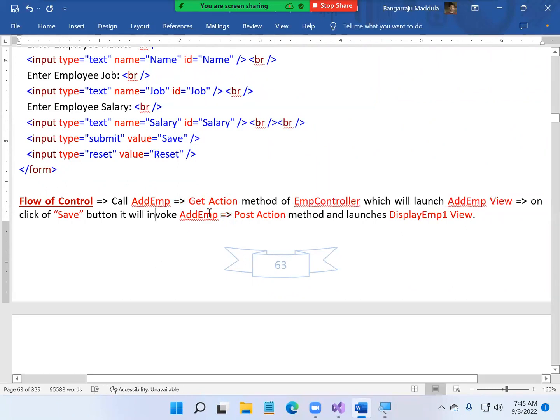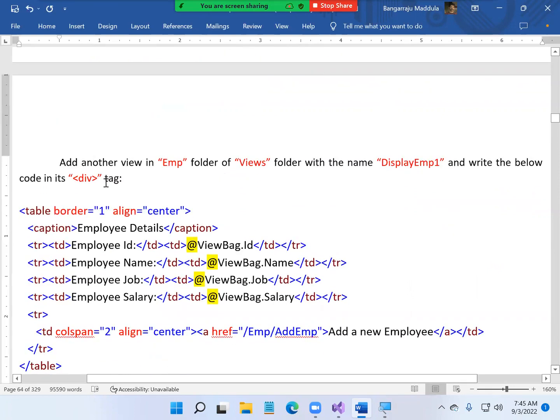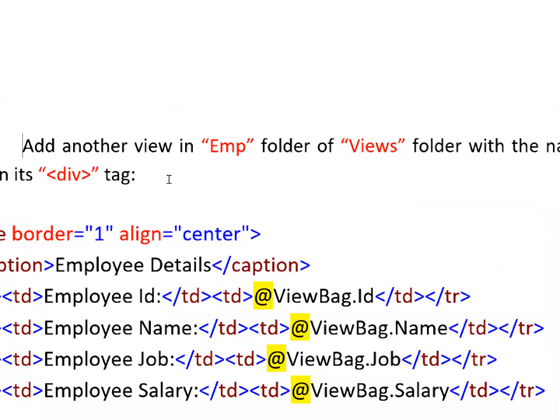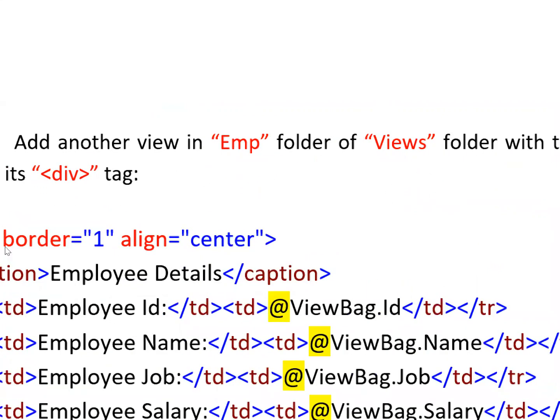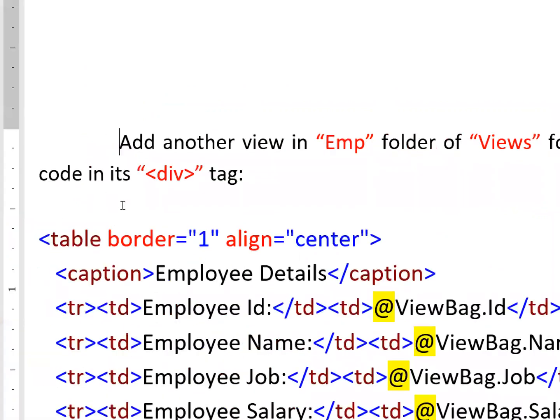Okay, first, the add EMP GET action method of the EMP controller will launch the add EMP view. On click of the save button, it is going to invoke the add EMP POST action method, which will launch the display one view. The views that get launched are different. Now this is the design of another view in the EMP folder of views. Name it display one, and this is the code.